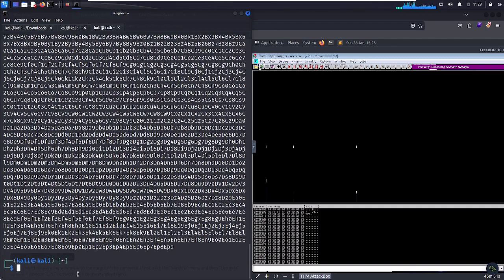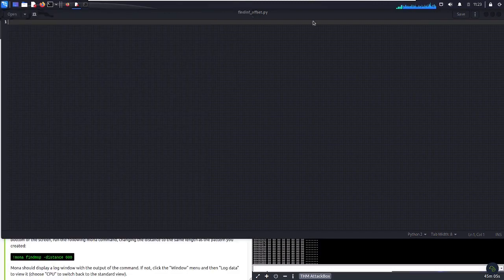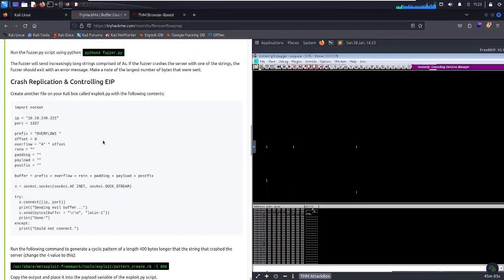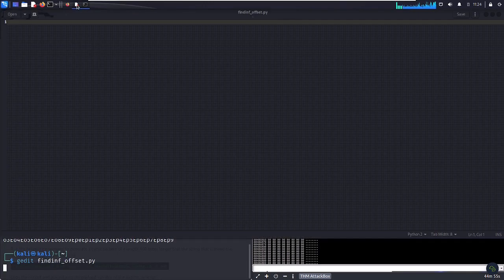Then I'm gonna create a new script, finding offsets.py. I'm gonna copy and paste the given script, and it's similar to the previous script. There is a slight difference between them, and okay.